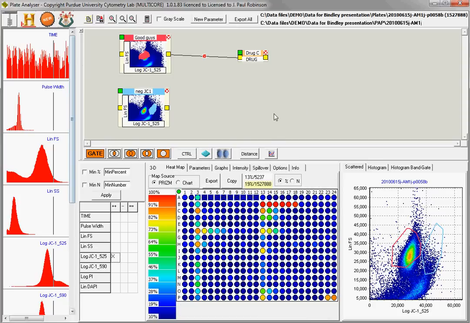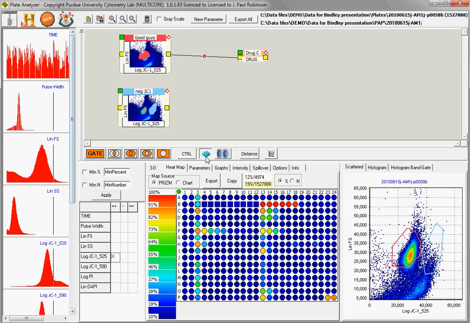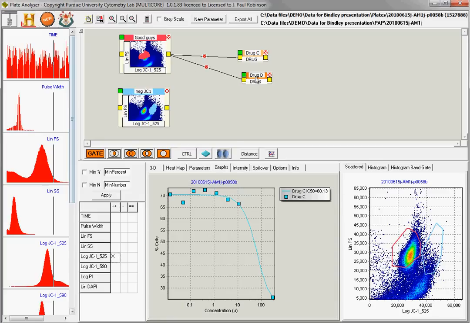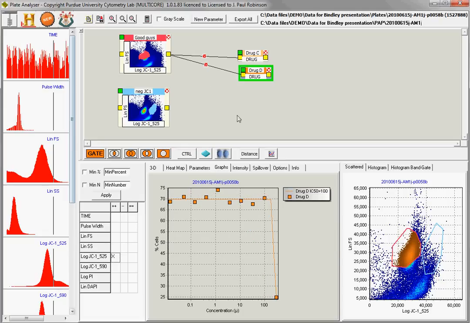Now, should I want to do a second drug, I would do exactly the same thing. I would highlight those drugs, do that, and I would link that, and if I linked that to these cells and I go to graphs here, when I click this one as opposed to drug C, if I click drug D, and that's quite different from the previous drug, drug C.